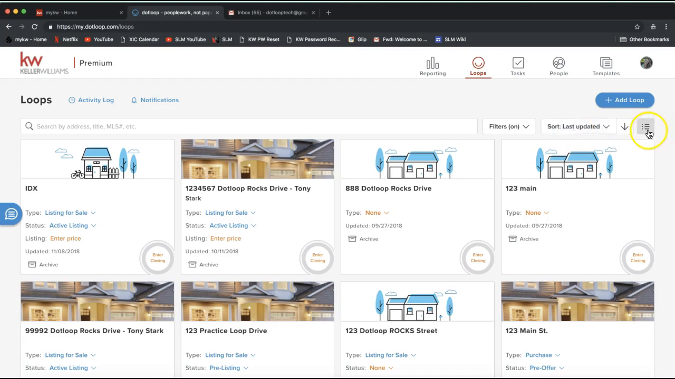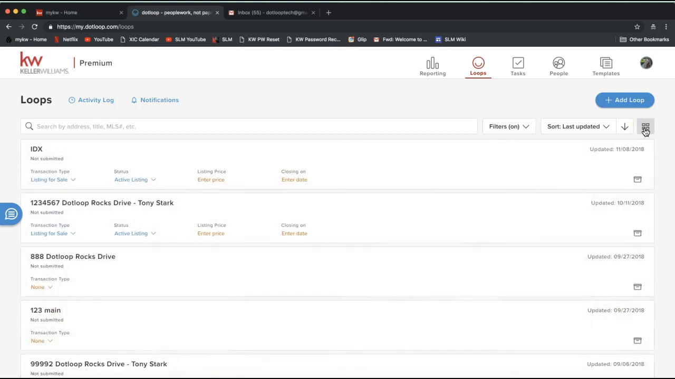And last but not least, we do have this icon on the very far right here that looks like a list, and that will just change how your loops are displaying on your homepage here. So this list view will simply do that. Change it to a list view here. All the functionality is still the same.